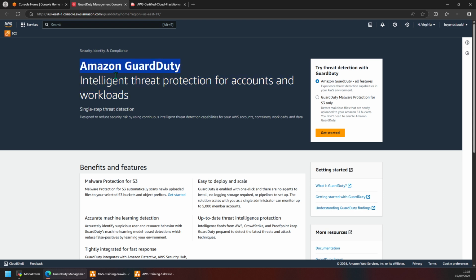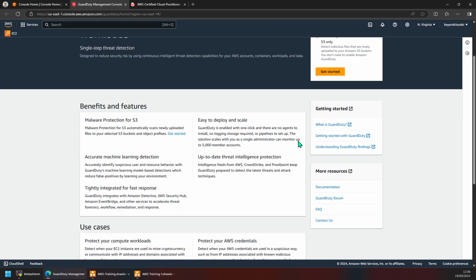So here you have Amazon GuardDuty, intelligent threat detection for accounts and workloads. It protects accounts, as I told you, if someone is doing an API call, command line call, or anything like that, and it finds it suspicious, it's going to trigger a security alert. So it is not just about the service level stuff, but also about your account level stuff, like how people are accessing it. And then GuardDuty all features experience the threat detection capabilities in the AWS environment, GuardDuty malware protection, and in this one, it's S3 only. So it's either go for all features or S3 only. So your pricing will depend on that.